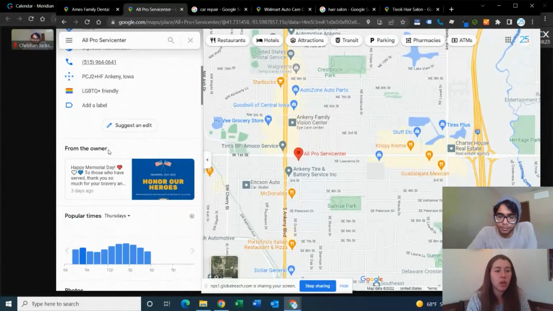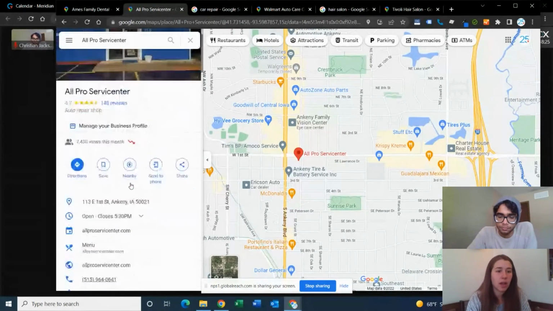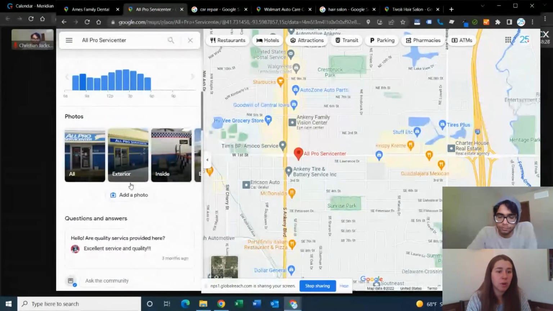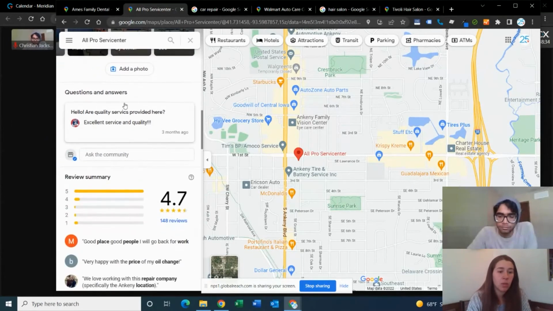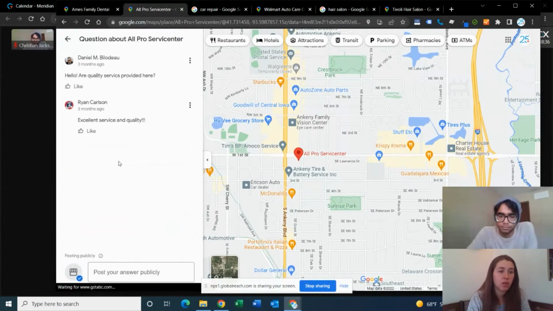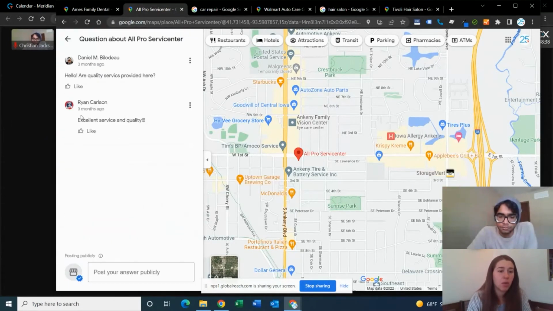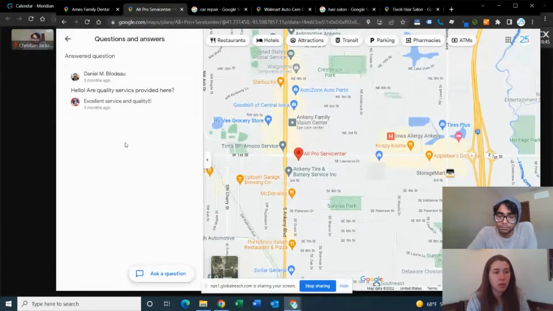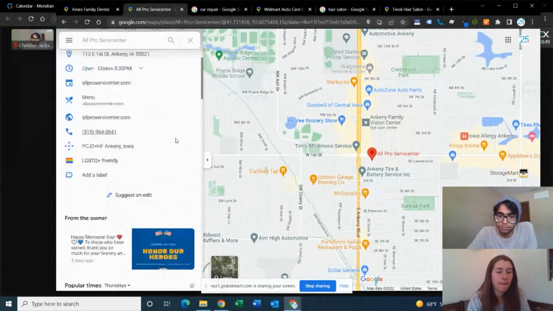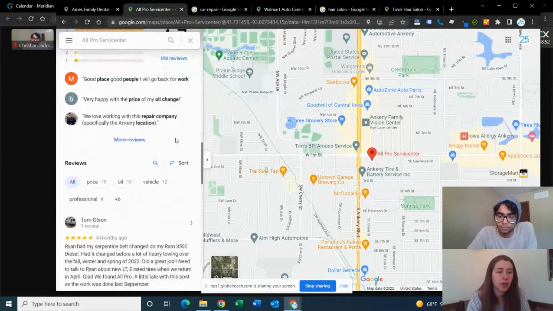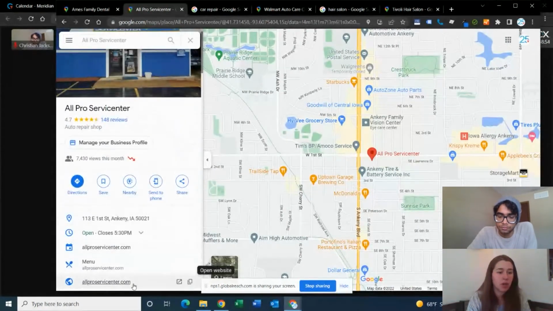So they've added all these things in here. These are posts from the owner, so we can go in and look at their posts, their photos. You can see the inside by the owner. Street view, more questions here. It looks like someone else answered this question for them, but they can respond. So yeah, this is just a good example. They've got all their information.